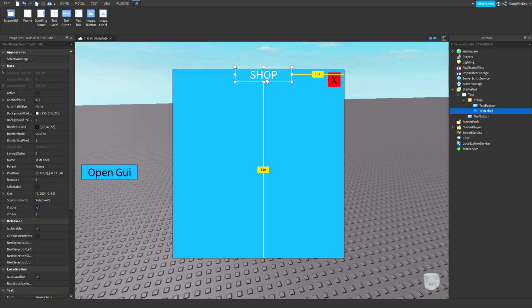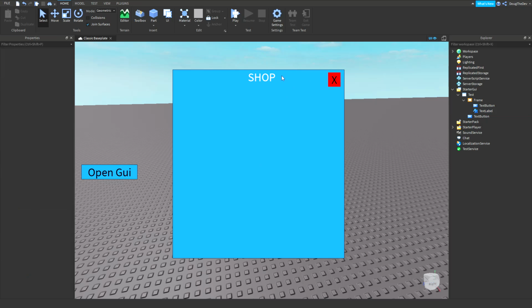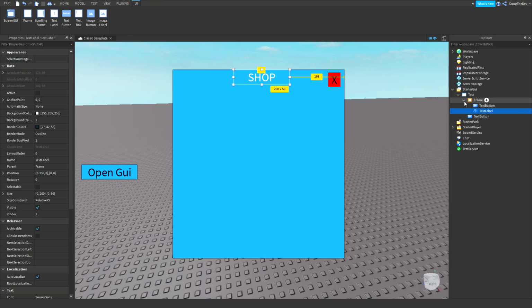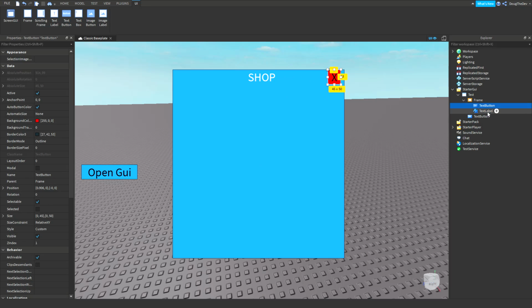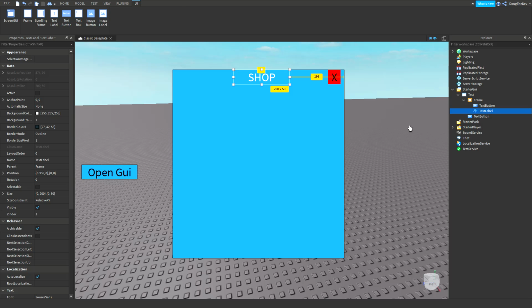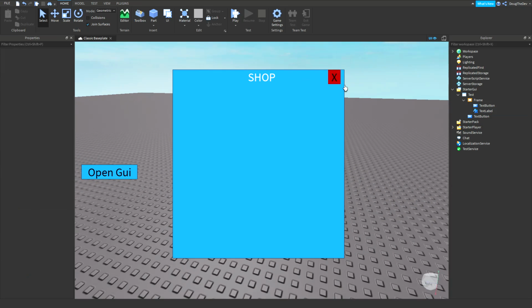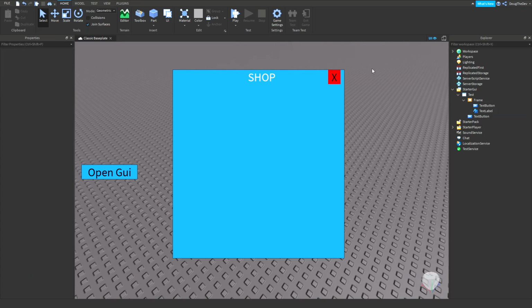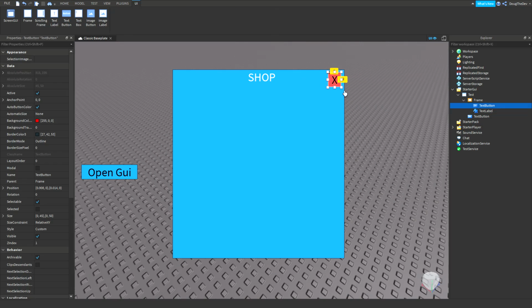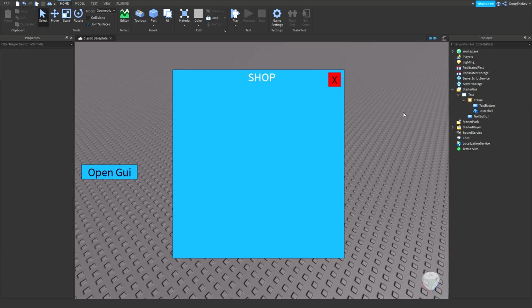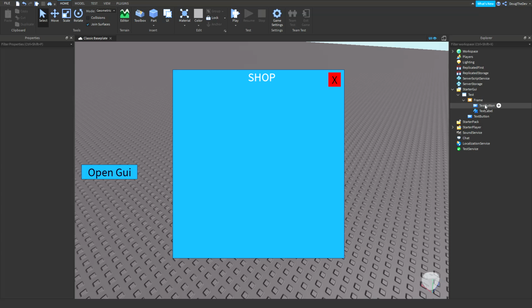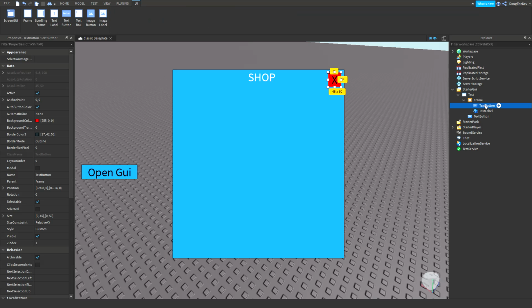I'm gonna actually move this text label over here. Rename it to shop, or I'm just naming it to shop. This is basically gonna be like a shop GUI. But I'm not gonna be showing you guys how to make it, if that makes any sense. So anyways, let's rename this. If you guys want to know how to rename it fast, click on it and then press F2. And then I'm going to rename it to close.